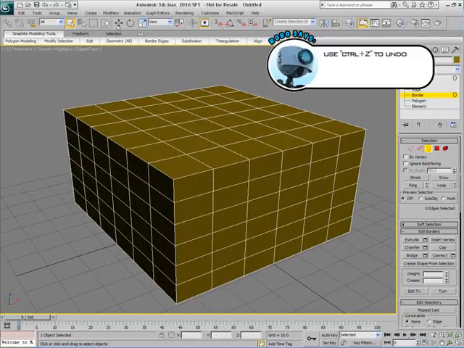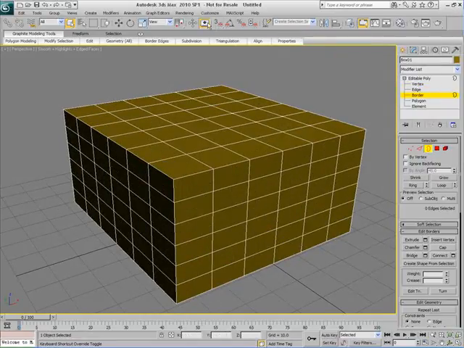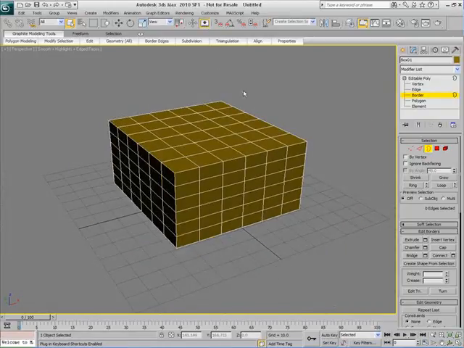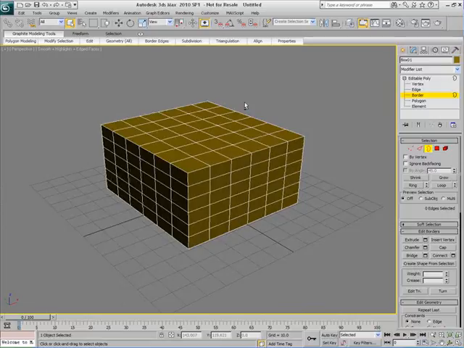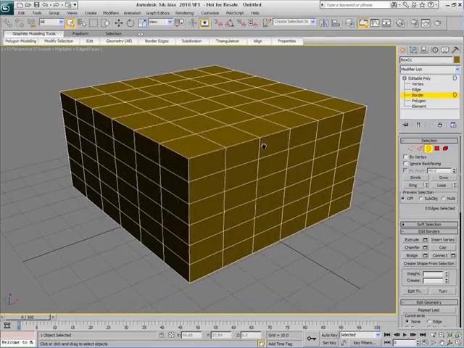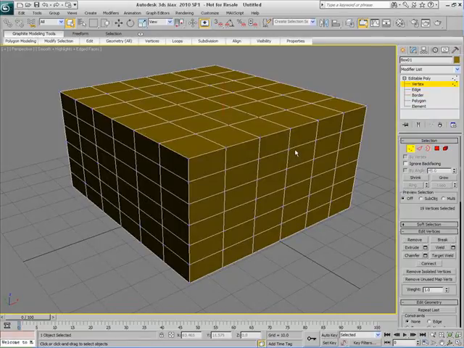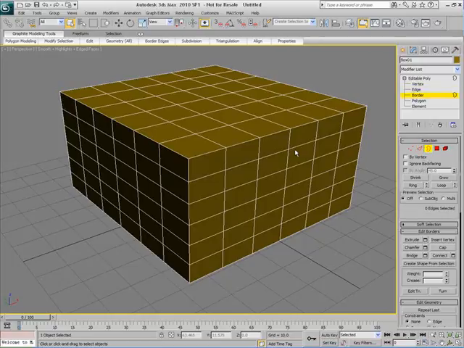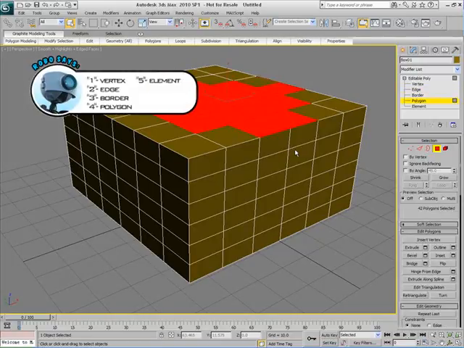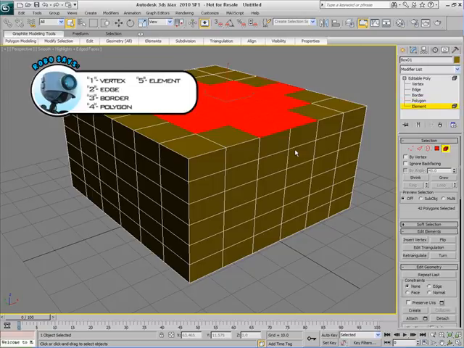Okay, now up here in the main tools, you're going to notice we have this keyboard shortcut override toggle button right here, and it's turned on by default. I'm going to go ahead and turn that off. If I turn that on, it's going to turn on more keyboard shortcuts that I really don't need, and they're actually going to get in the way of my work. So for example, when I'm in subcomponent mode here for this object, I can hit the 1 key on the keyboard to select vertices. I can hit 2 to select edges. I can hit 3 on the keyboard to select borders. 4 is the shortcut for polygons, and 5 is the shortcut for elements.